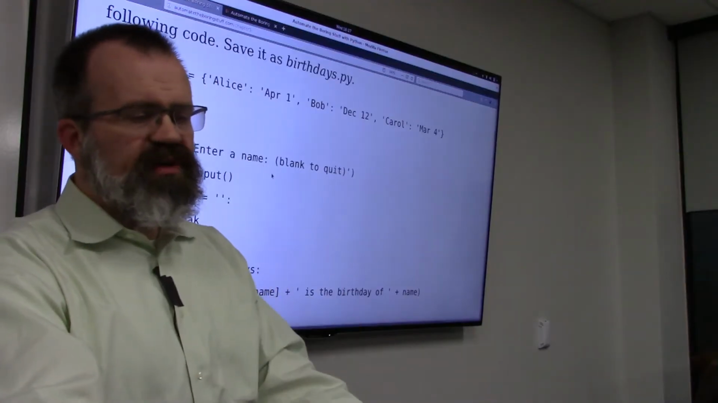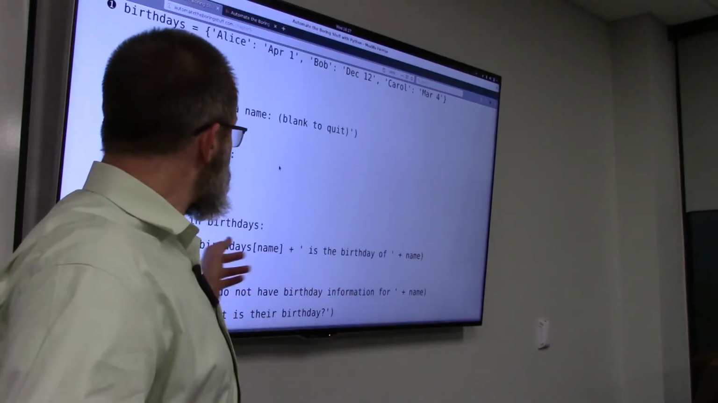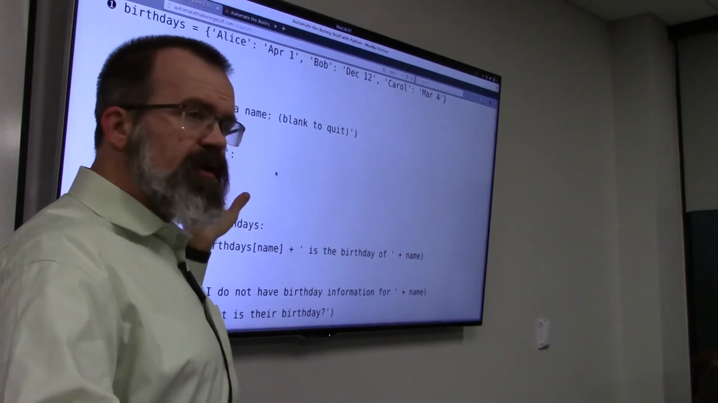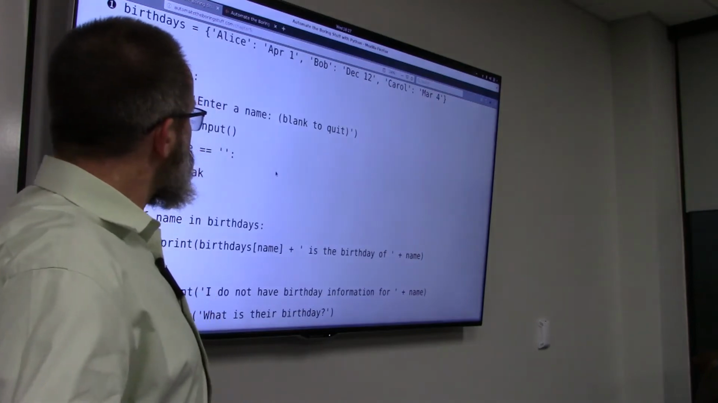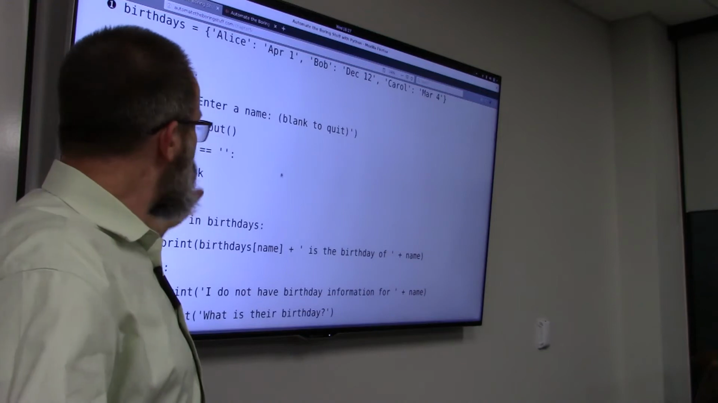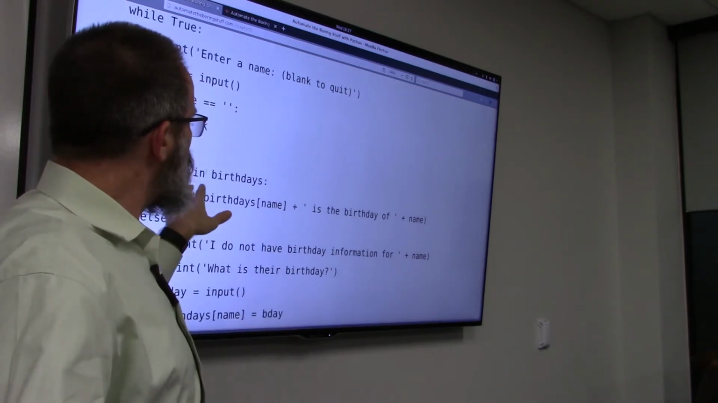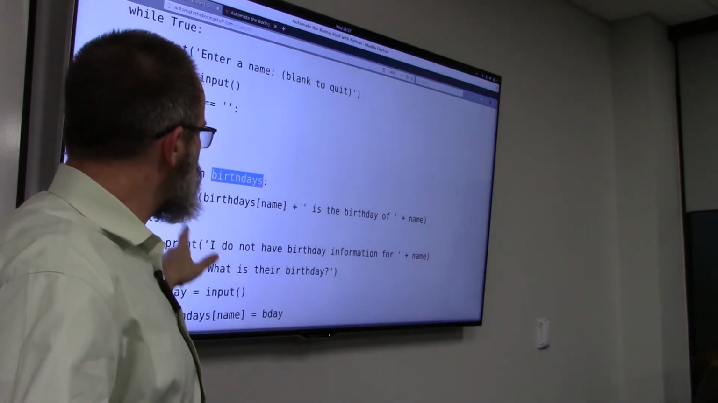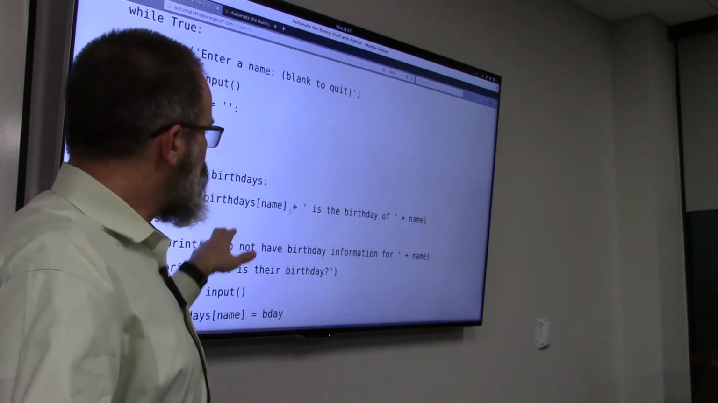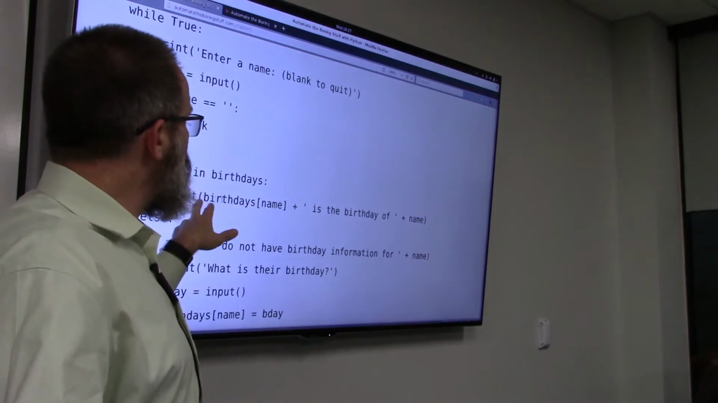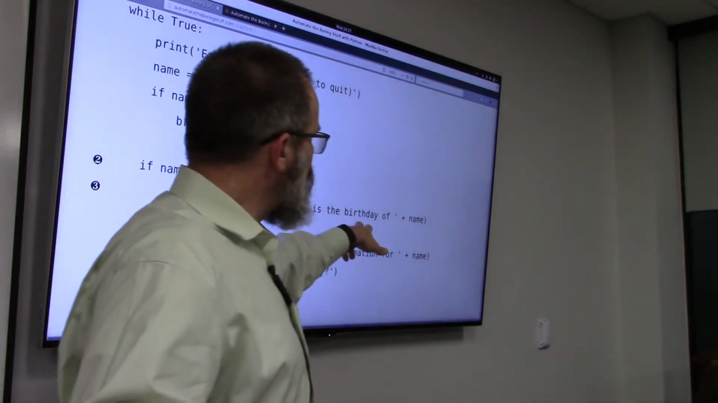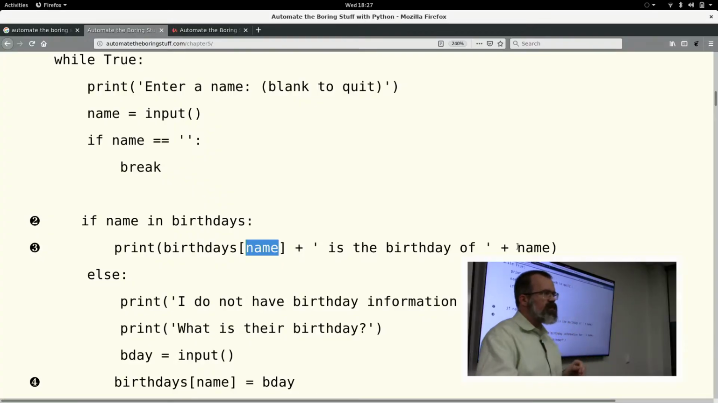Basically, what this did was ask you for a name. And if you didn't input a name, then it broke out of the while loop. Remember the flow control that we talked about two lessons back. But if the name was inside the birthdays dictionary, then it printed out the value stored under that name, the birthday of, and then it printed out the name that you inputted.